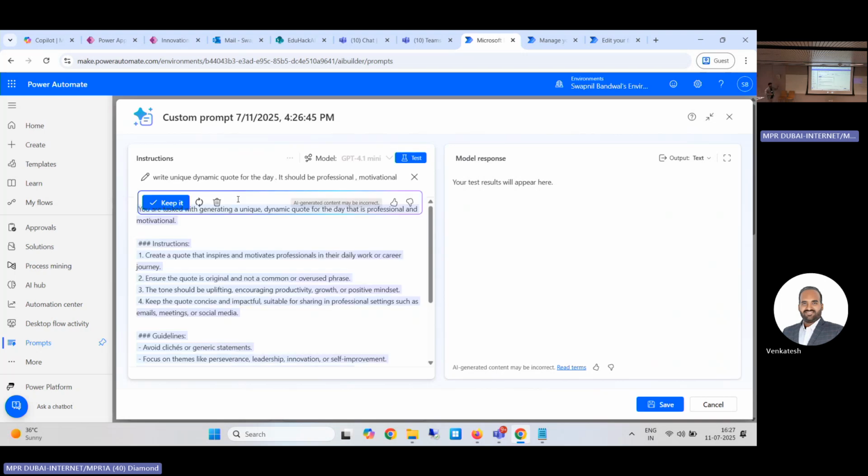You see this prompt, these instructions. It takes time for us to write and iterate through the result. But this is the good thing Copilot is adding for us. And if you test that, your quote is ready, right? Let's save this.